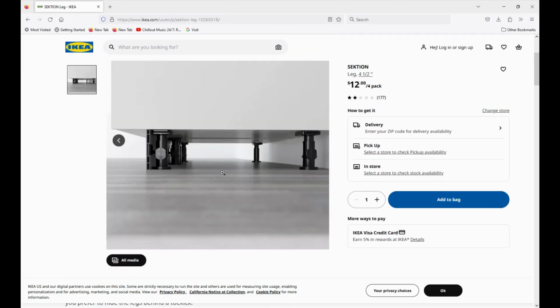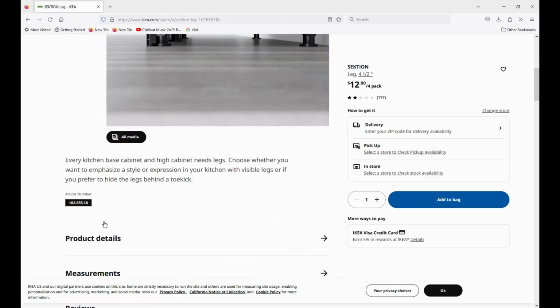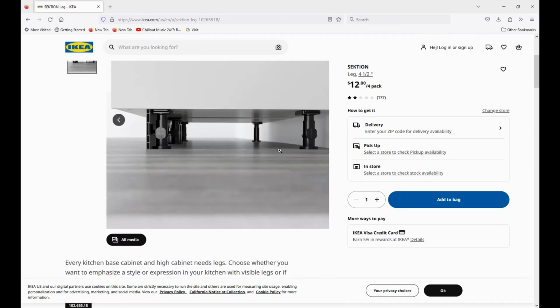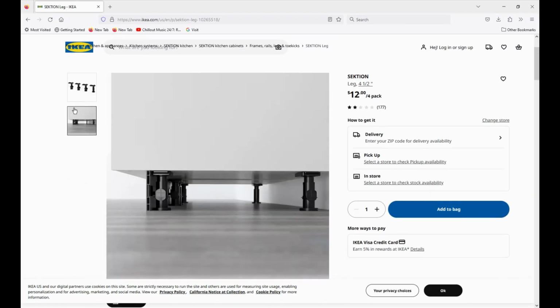The color on these doesn't really matter. They don't have choices, but you've got your part number, the price. They come in a 4-pack, and let's see here. Yeah, you'll use at least 2 per cabinet, so that's something to keep in mind with tallying things up.